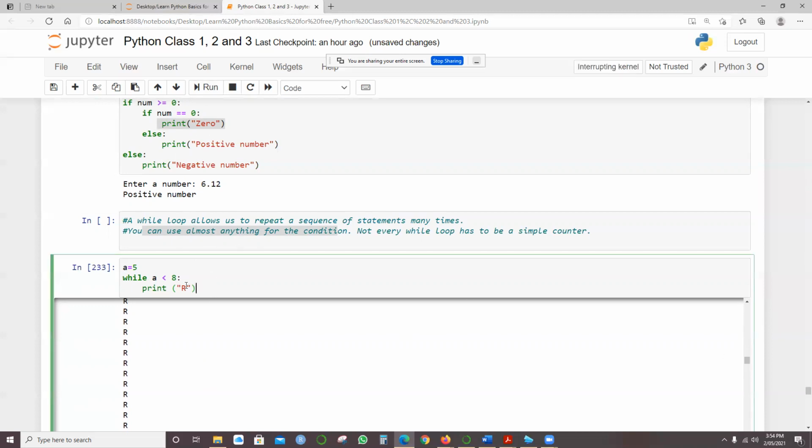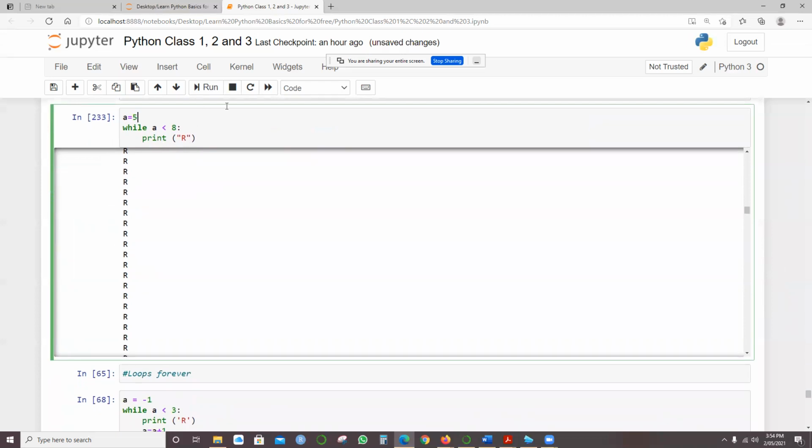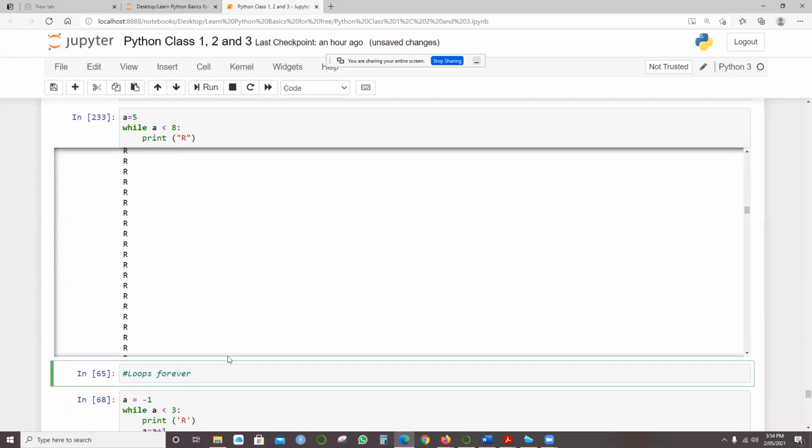Why? Because whatever condition has been made, it's always satisfied. So that's a simple example of an infinite loop. It loops forever. That's what we're trying to show.